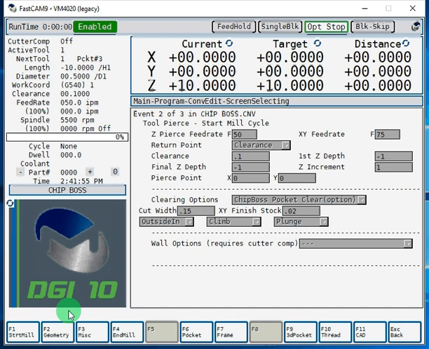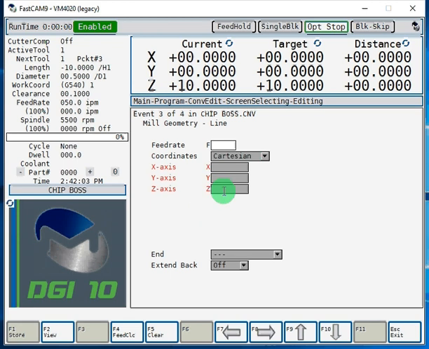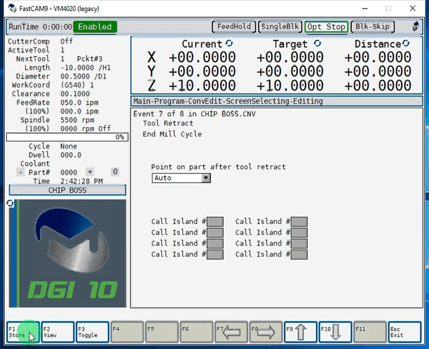Now you're going to want to define your geometry border. So F2 geometry, F1 line. So if we plunge at X0, Y0, our first movement is going to be towards X6. And then a line to negative 4. Store that. Another line back to X of 0. And another line to Y0. F1 store. And F4 end milling cycle.